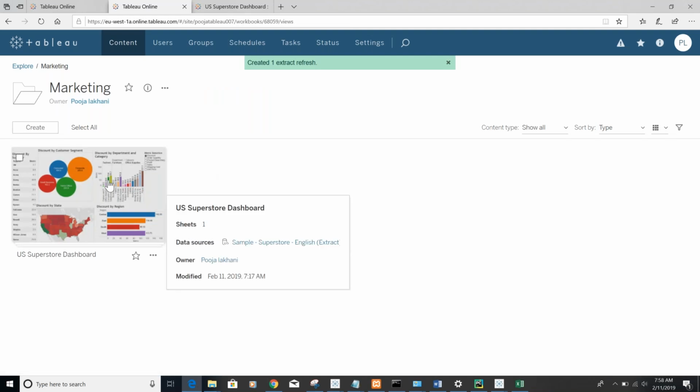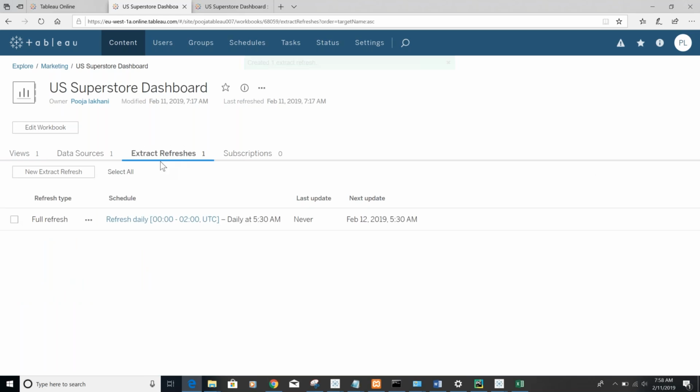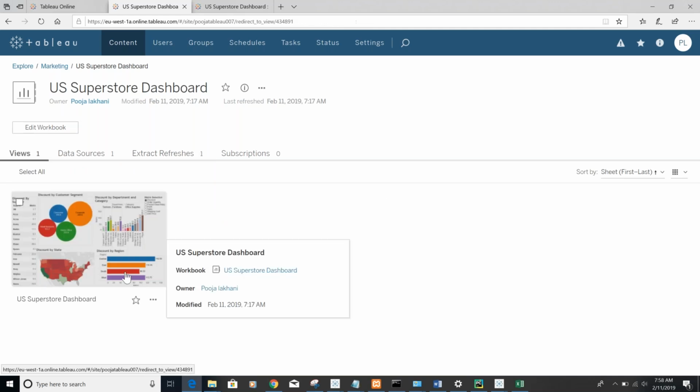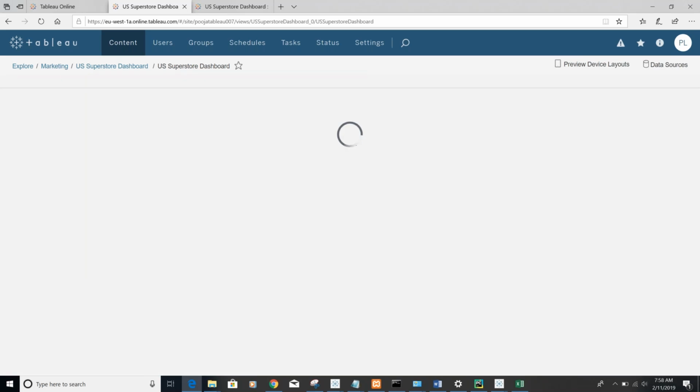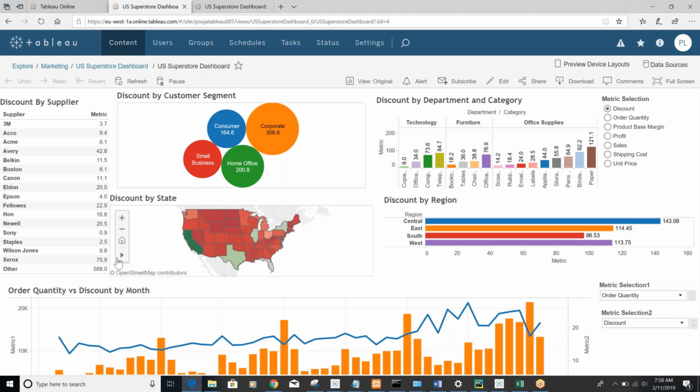Now if I go back to this, you see this extract refresh, now it's one. Previously it was zero, because now we have scheduled a refresh, right? So it says full refresh daily at around this time. It was never run. The next run is tomorrow at 5:30 a.m. Tomorrow at this time that extract will automatically refresh, so that when the users click on it, they would see the latest data. So this automates your work. Instead of you manually refreshing it, you are scheduling it.